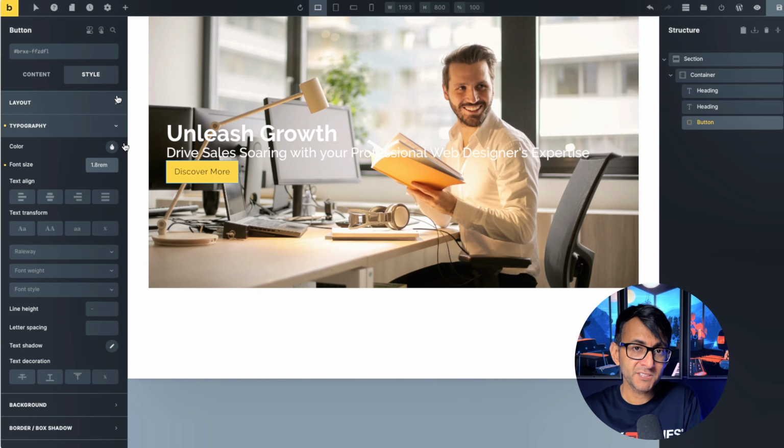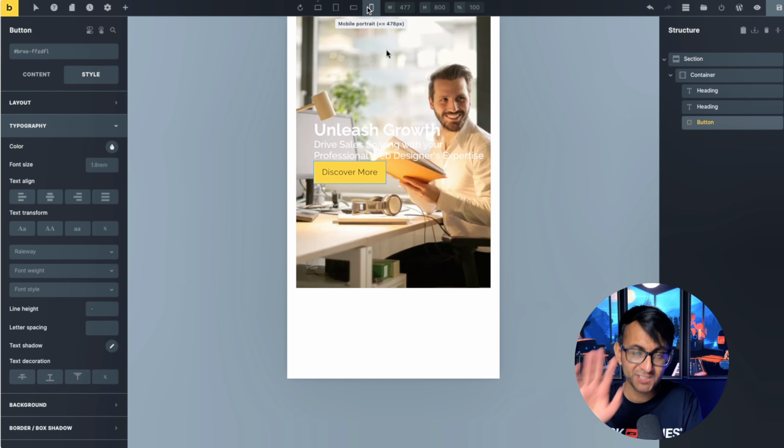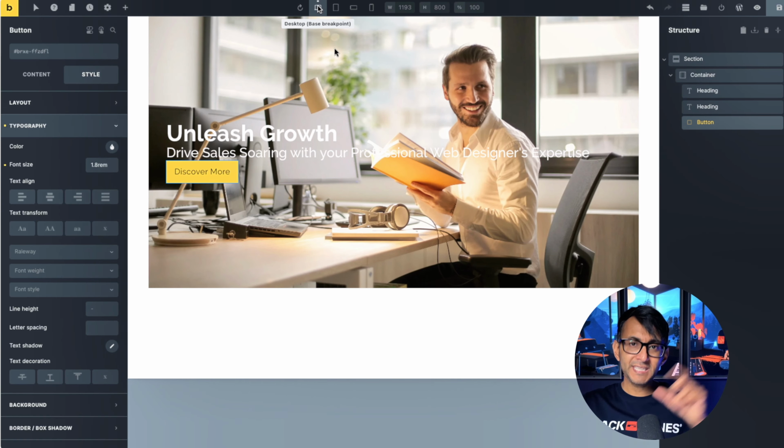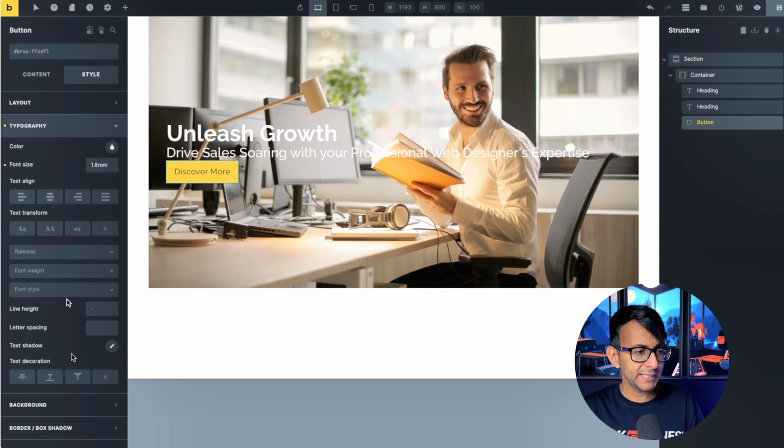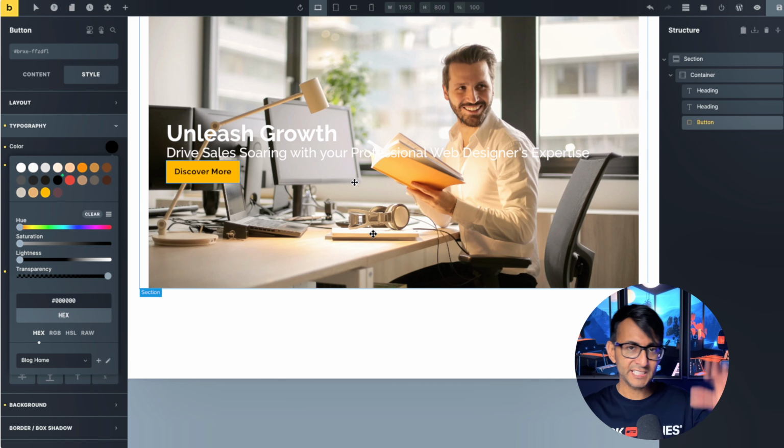And I'm going to set the button to be a 1.8 REM, and I don't care about the mobile. I want it to stay as a 1.8. I don't need it to grow or scale to like a 1.2 or anything like that. 1.8 is absolutely fine. Now, at the moment, the text over here is crossing over and it looks rubbish in the mobile. Everything is very cramped up, right?